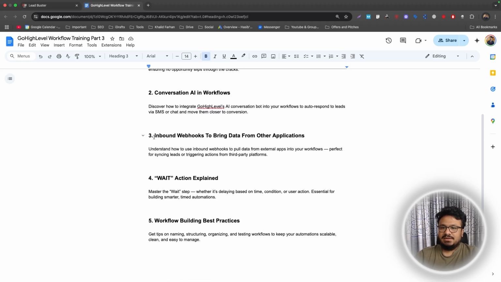Next, we are going to look at inbound webhooks that you can use to bring data from other applications. Like if you want to connect Go High Level with other applications, if you want to bring data in from any other application, the technology is called inbound webhooks, and we're going to see how we use it.